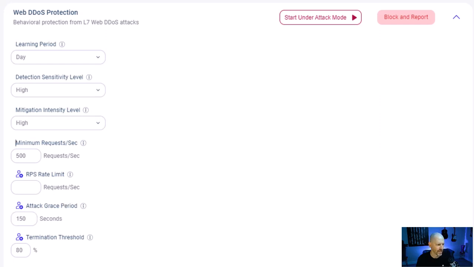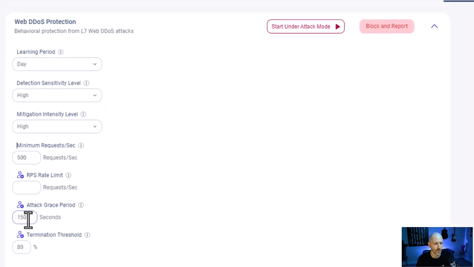You have the attack grace period. That's the time since the attack was terminated. Actually, what happens is you also have the termination threshold. So when the threshold drops below the percentage and then meets the grace period time frame, then the attack is considered over, and we will no longer cache the actual footprint. And so if the attack starts up again, we'll have to relearn. Whereas if the attack starts up before the grace period, then we can continue using the same footprint.